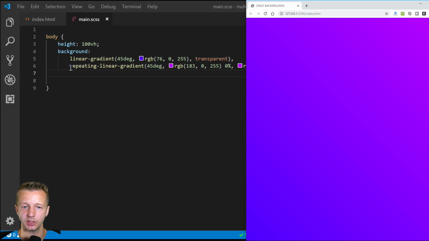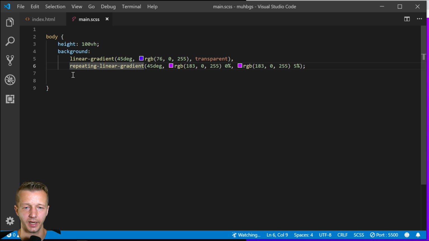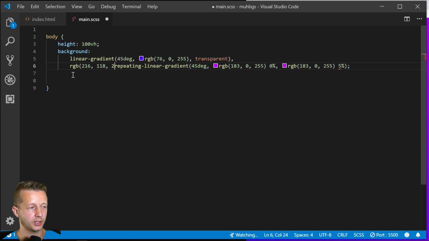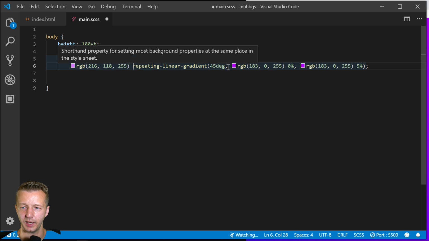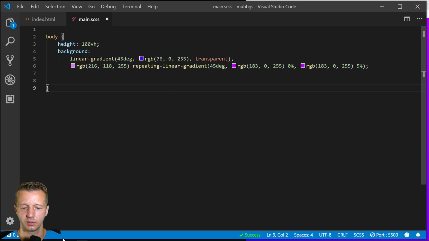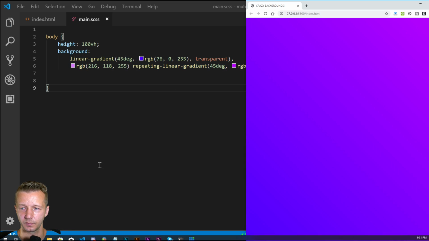Nothing has really changed, but what we need to do is specify an actual color value right before repeating linear gradient. So I'm going to put in RGB 216, 118, and 255. That happens to be like this pinkish color. It's a little bit lighter than this. Save that.